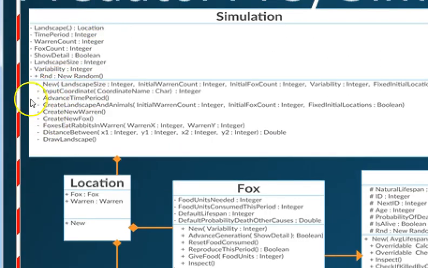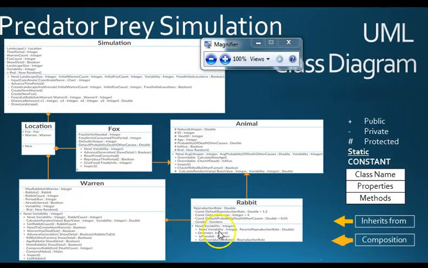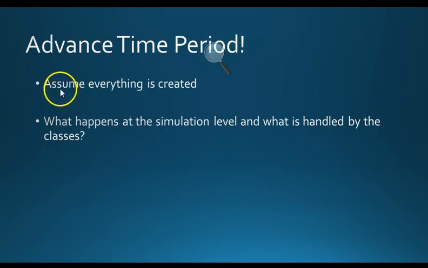Of course, what I should have said was that simulation is composed of location. Location is composed of Fox and Warren. Fox is a type of animal, Warren's a class on its own. So let's move on and look at what we're going to look at today. I'm going to go from the principle that everything has been created, and we're going to look at what gets handled at simulation level, and what's handled in the subclasses.